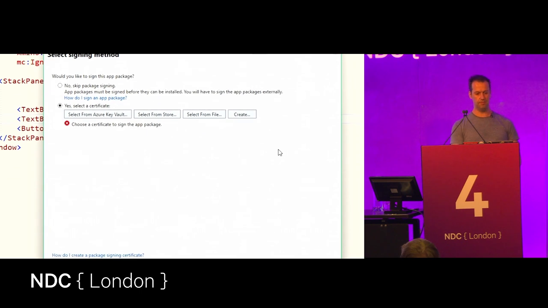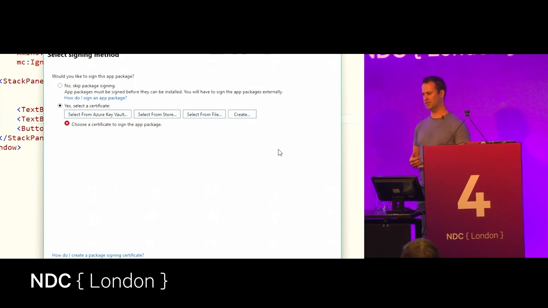We can sign our app. If you decide not to sign it, then they assume that you will have your own signing solution and your own certificates and so on. You cannot distribute an unsigned package. It will not install on most systems.